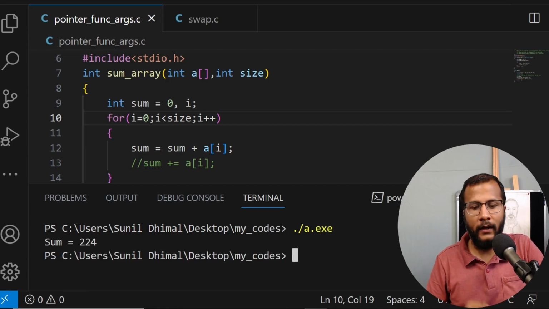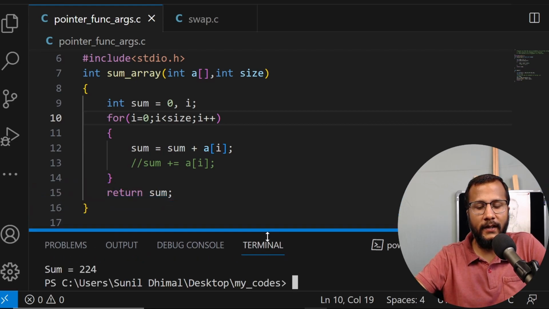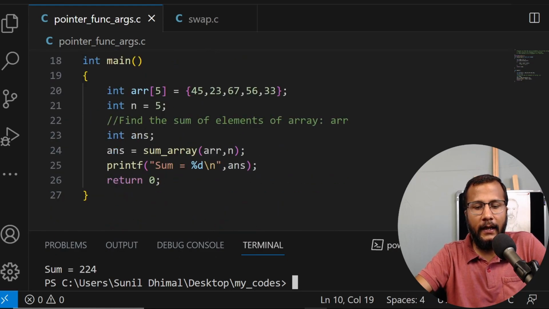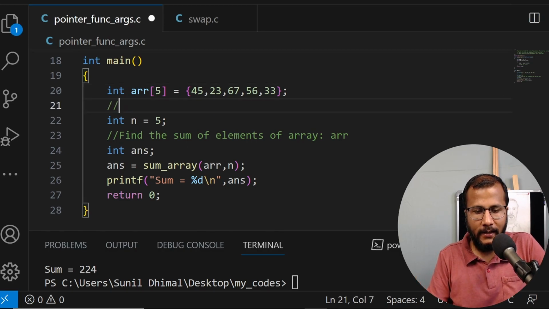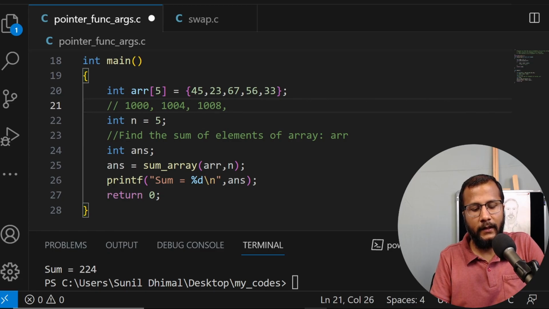Now sum is 224. I'm getting the correct answer, right? So now what is happening now? This is how it is working, you have to understand. Okay, now here you see the array is 45, 23, 65, 56, 33. Let's say the starting address of the array is 1000, right? So the addresses here for the array is 1000 for the first element. So let's say the array integer takes 4 bytes, so 1004 for the second, 1008 for the third, 1012 for the fourth, and 1016 for the fifth.